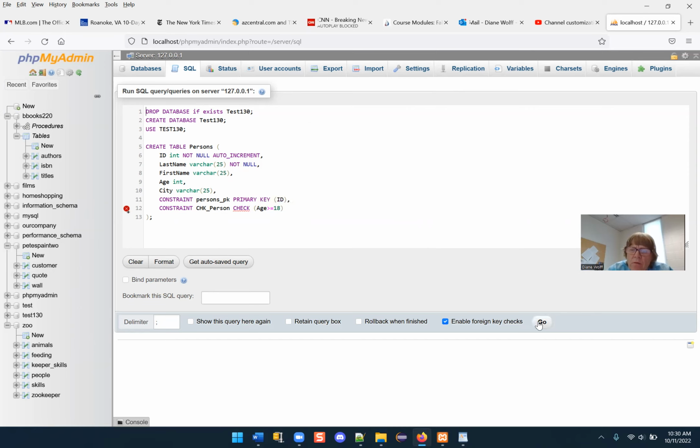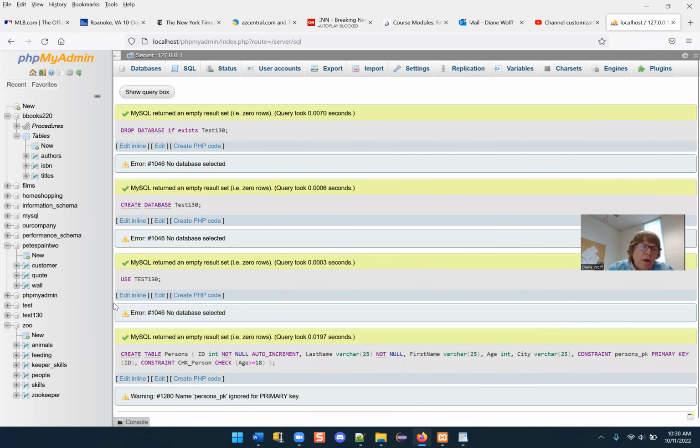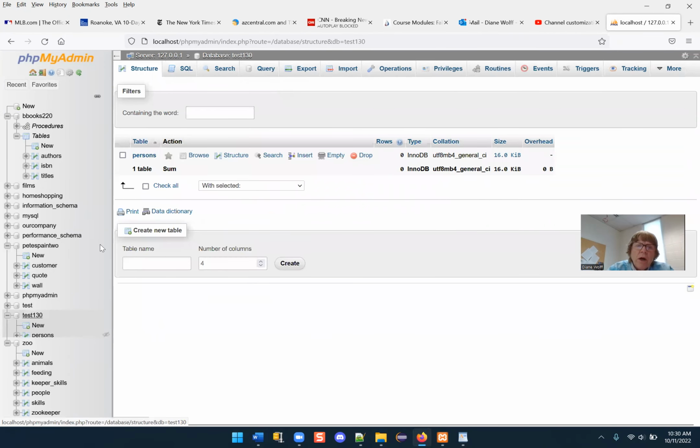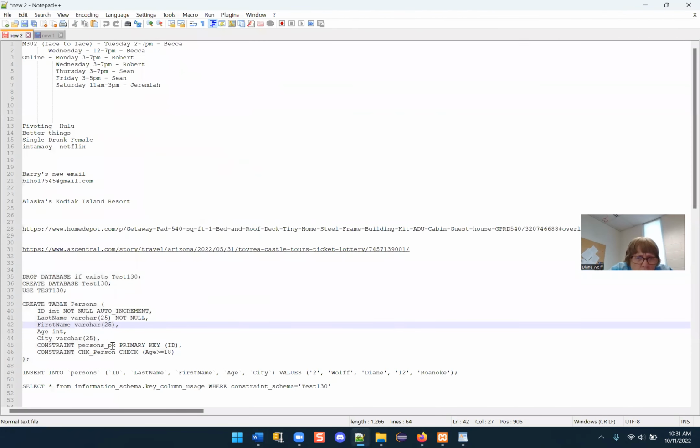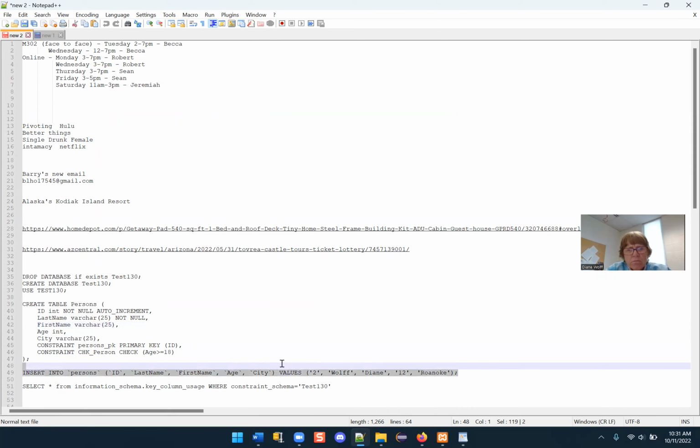So if I take this and run it, and I now look at test 130, I have that table, and there's no data in it. Now, how would you test this? Well, if we go back and look at my script, the primary key is the ID, and I put a check constraint in here that the age is greater than 18.